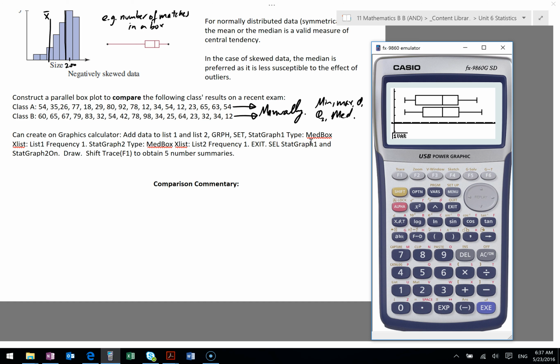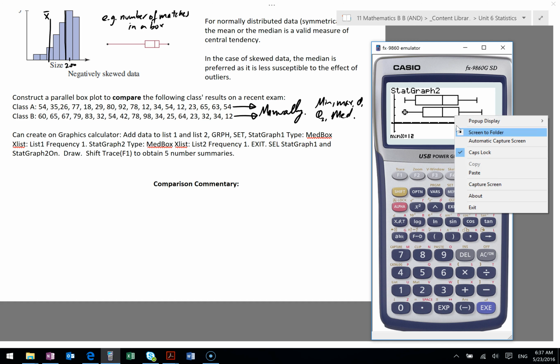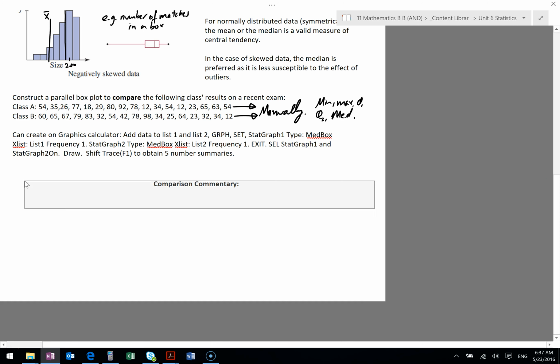If I want to obtain my 5-number summary, I can press Shift and Trace, and I'll be able to just use the right arrow to get my 5-number summary. Okay, and I can go down to class B as well.